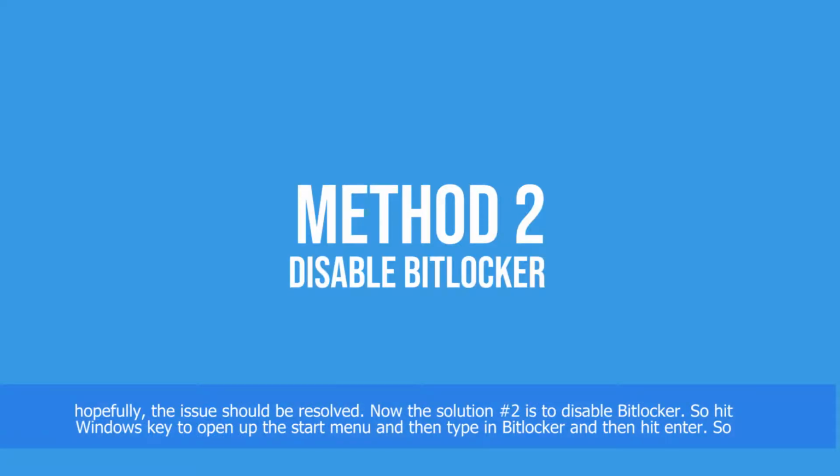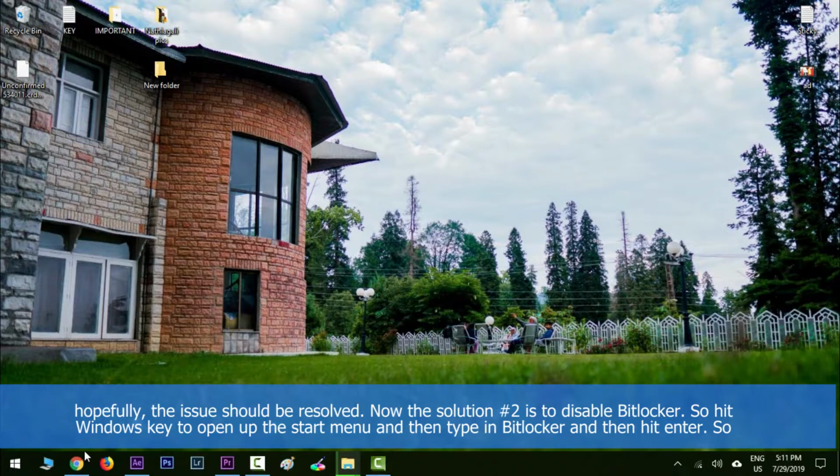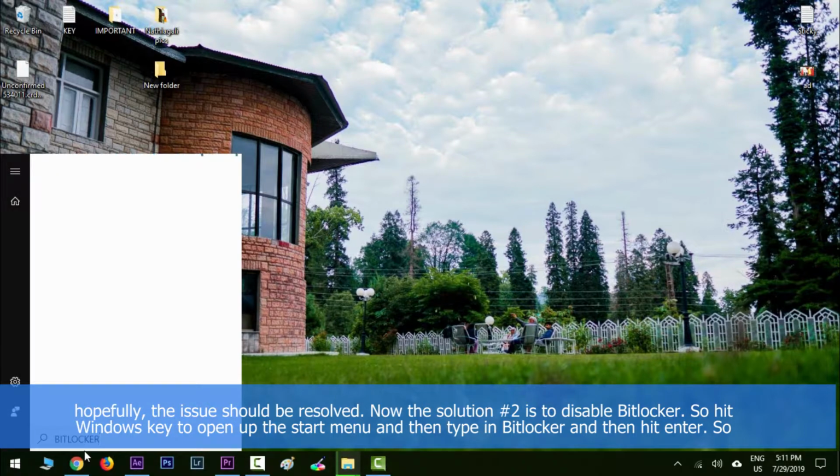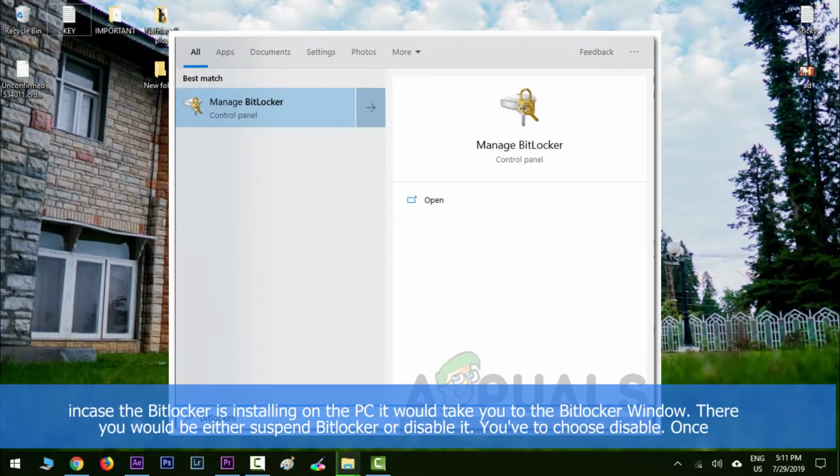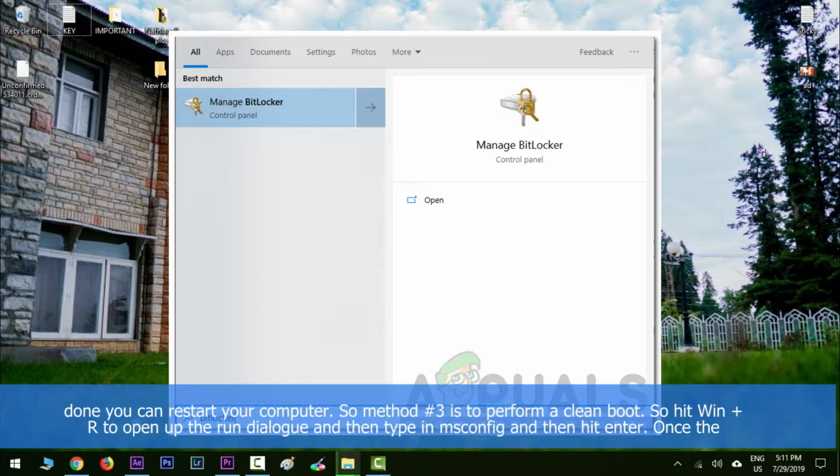Now the solution number two is to disable BitLocker. So hit Windows key to open the start menu, type in BitLocker, and then hit enter. In case BitLocker is installed on your PC, it will take you to the BitLocker window. There you will be able to either suspend BitLocker or disable it. You have to choose disable, and once done, you can restart your computer.